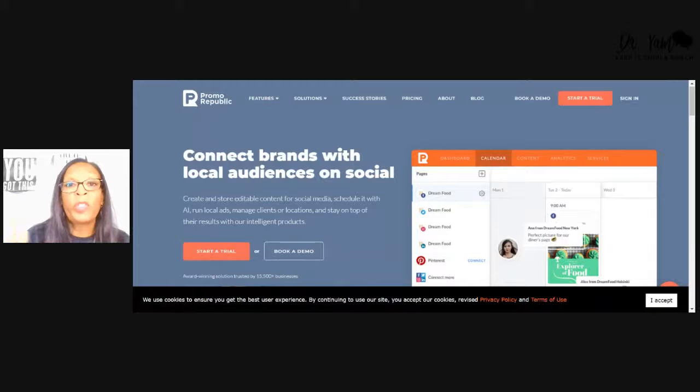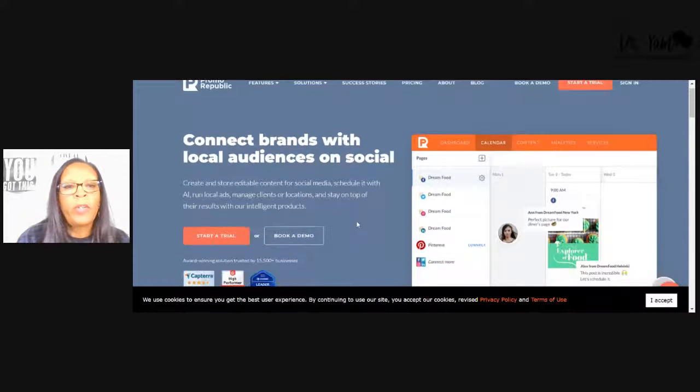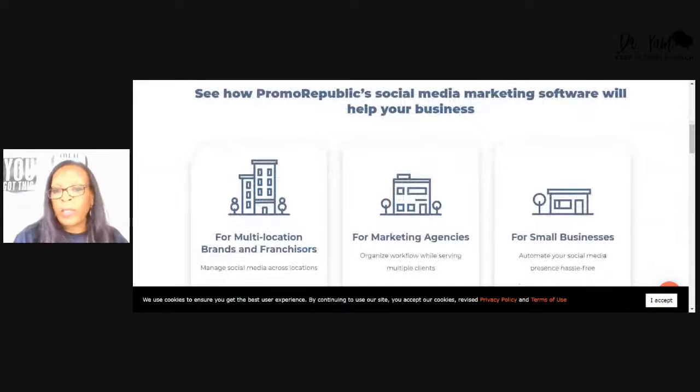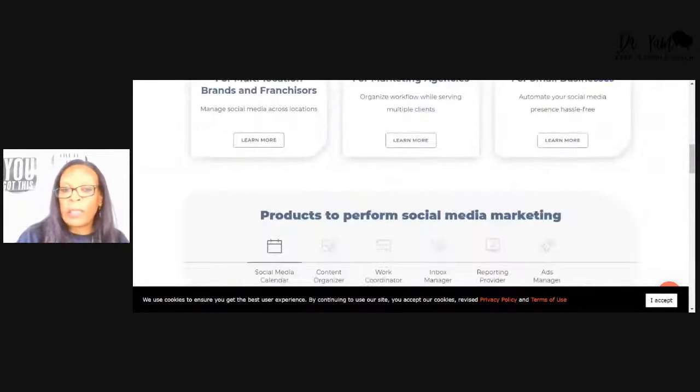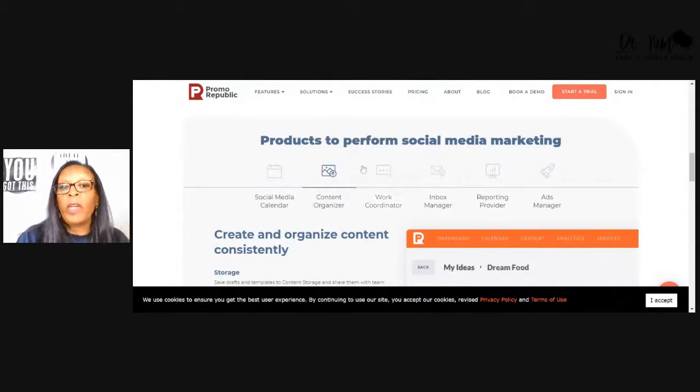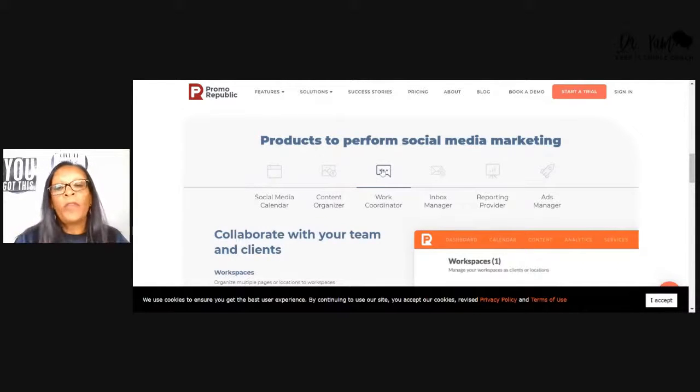But here's the thing I want you to know, since most of you in the group are solopreneurs, freelancers, and coaches, here's the deal. You're going to come down here, and you'll notice that it's software for brands, for agencies, and even for small businesses. Now, it has a lot of functionality. It has the ability for you to do your social media calendar. You can create content. You can actually coordinate, meaning that if you're working in a team, you can assign tasks and people can do things, which is also really great.